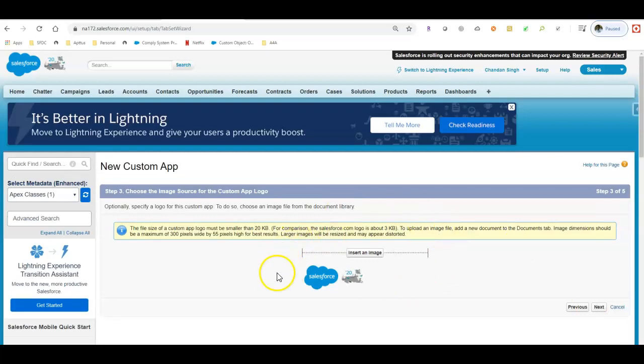You can select an image if you want. Let's say you want an image for your college: you save your college image on your desktop, then click here and select that image. I'll leave it blank for now.